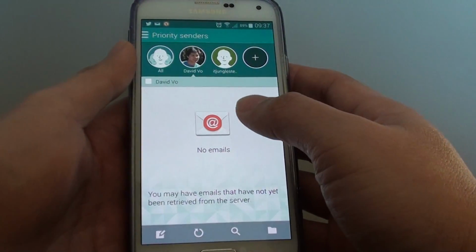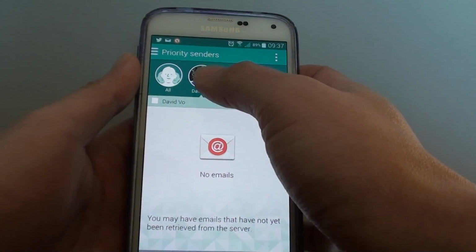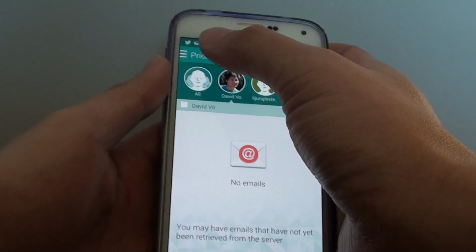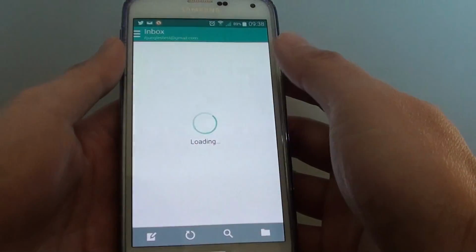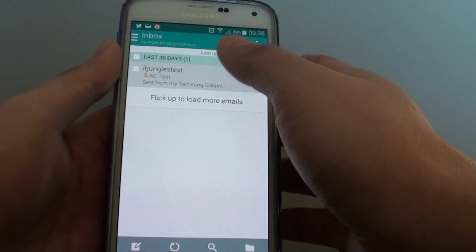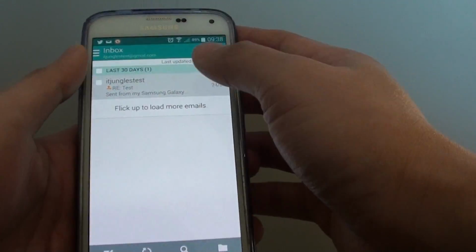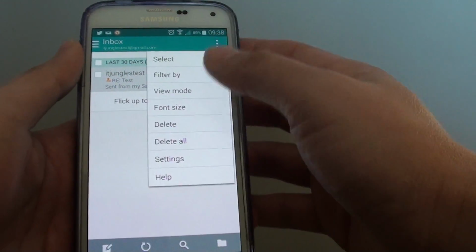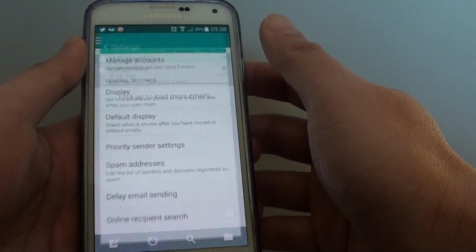So you can see here, the moment after I have launched the email app, it goes directly to the priority sender's inbox. Normally you would be in your inbox list screen. From here, tap on the menu key at the top and choose settings.